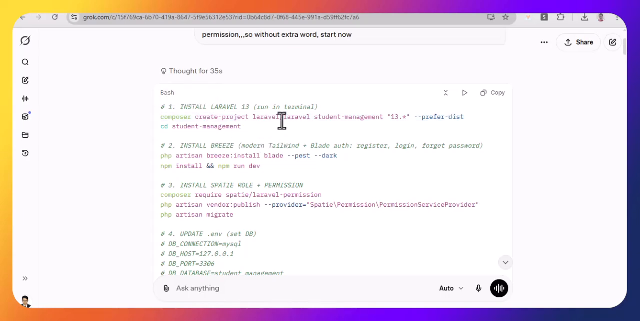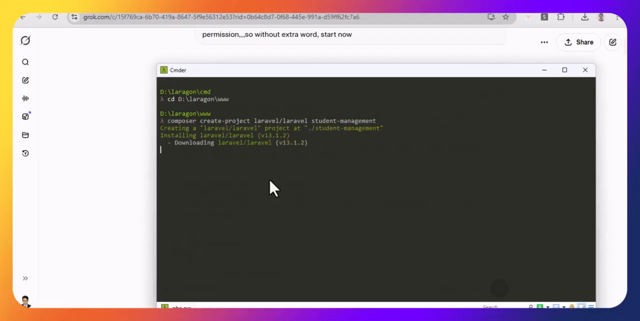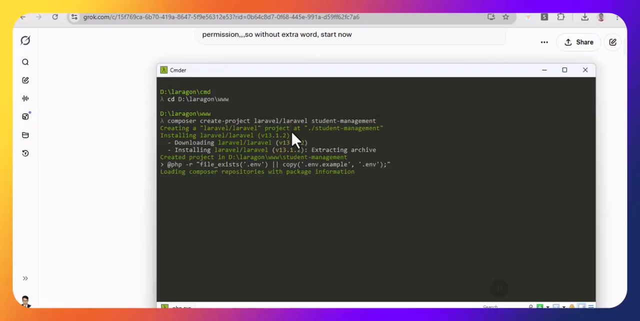We are creating a complete Laravel student management system with the Laravel 13 version. So starting our command system, just click here. In our command line we need to go here and put the command. Our application is now being created with Laravel 13.